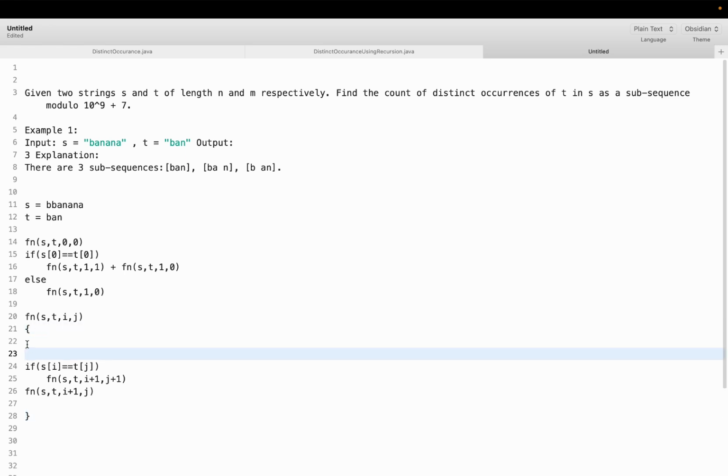Now, in order to check the base condition, we can check what are the possible values of i and j. Initially, when we call, we will pass i and j as 0, and both of them will get incremented at some point. j, that is the index of t, will get incremented only if we find a match in character with s. That means, when j becomes the length of t, we got a match of the whole string t in s, because j is getting incremented only if we find a match. So we have to return 1 in this case.